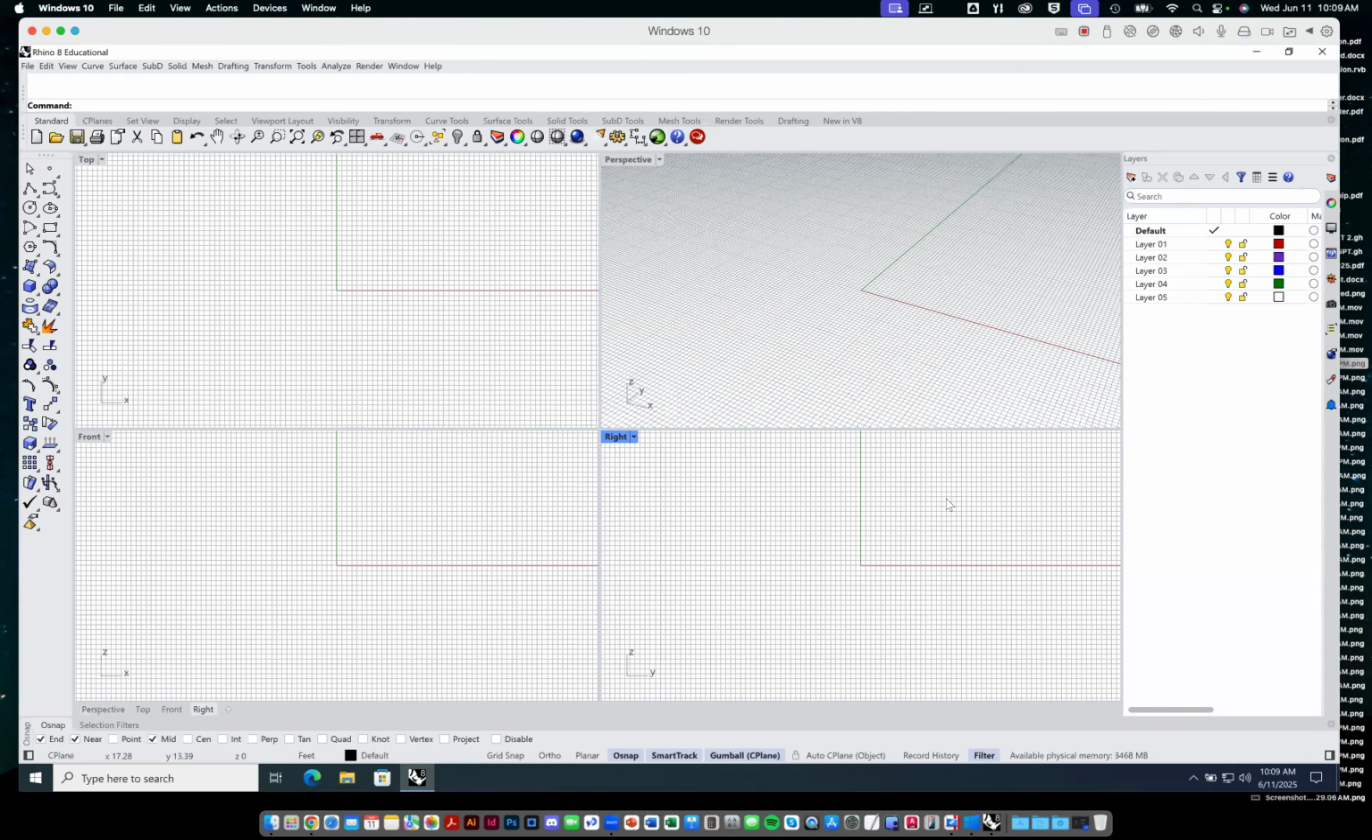So there's a couple of things I'm going to do first. One is I might change the interface a little bit. I really don't like these grid lines. They're sort of a gray mess, visual blah for my eyeballs. Two, I'm going to toggle a few things here when it comes to ortho, planar, OSNAP, and smart track. We'll talk about what each of those are.